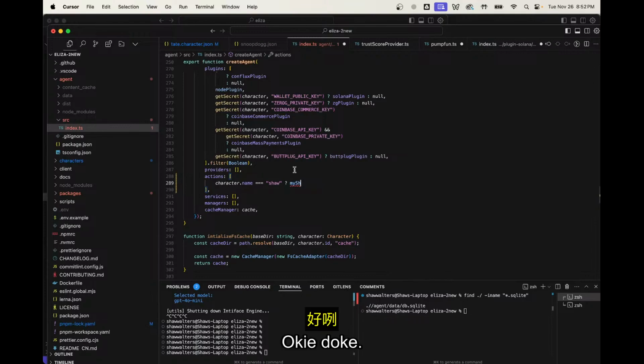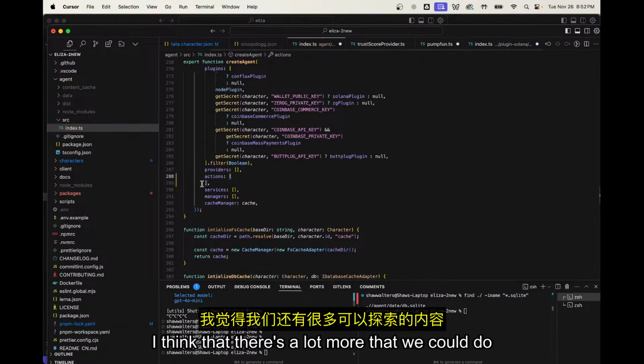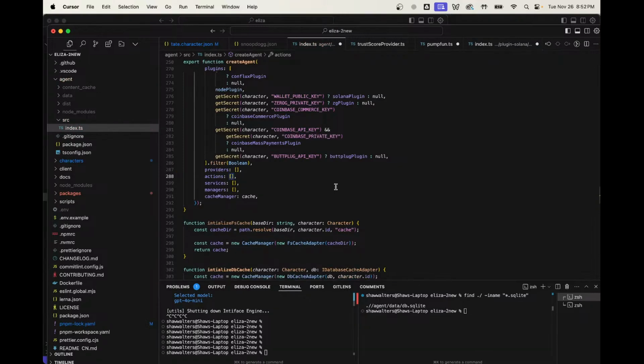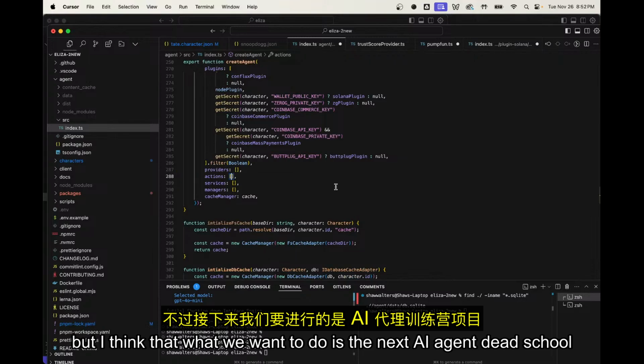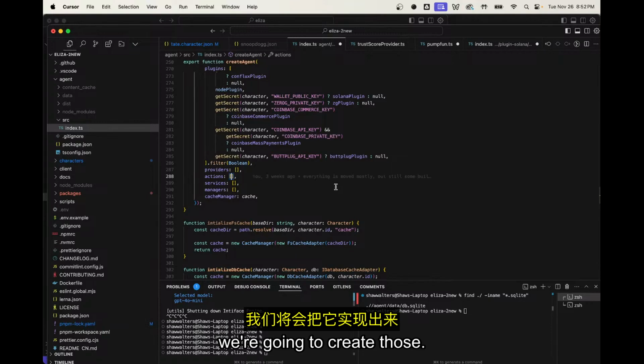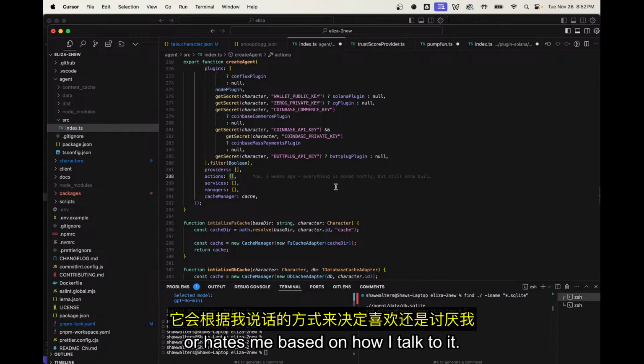Okie doke. So we went over actions, we went over evaluators, and we went over providers. I think there's a lot more that we could do, but in the next AI agent dev school, we're going to create those. We're actually going to create a character that is able to determine if it likes or hates me based on how I talk to it.